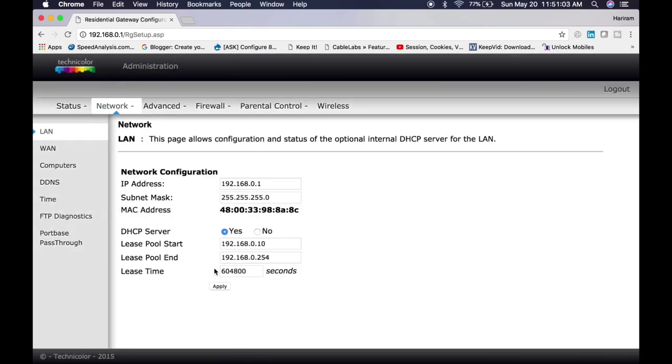So let me talk about the network menu. From here you can change your LAN network subnet, and if you would like to stop your DHCP server, then click on no and then hit the apply button. And this is the starting IP, this is the end IP, and this one is the lease time.